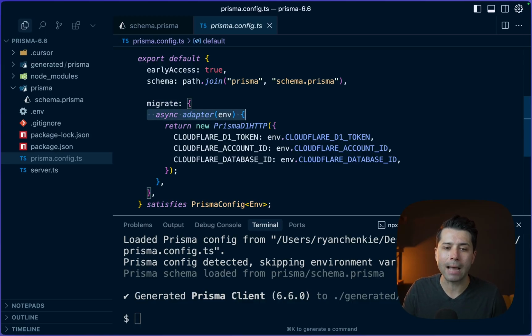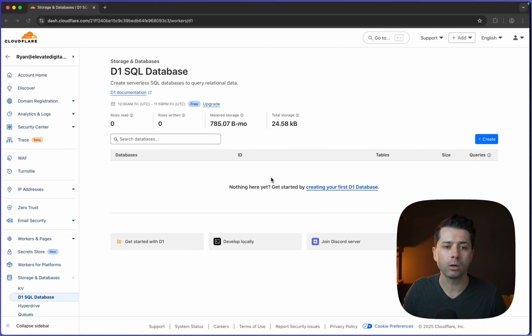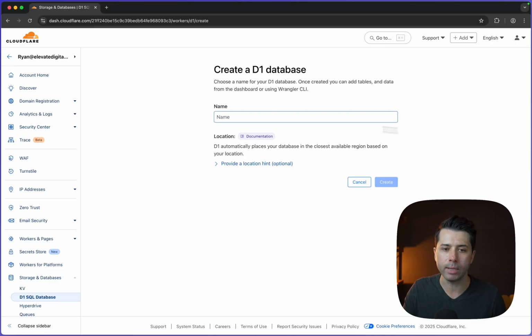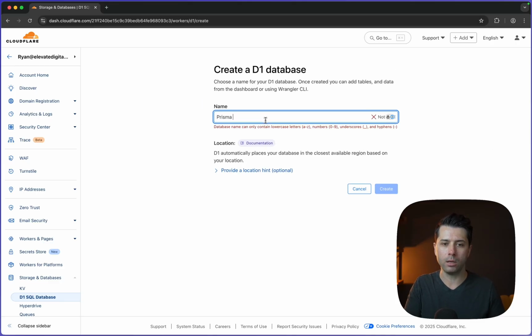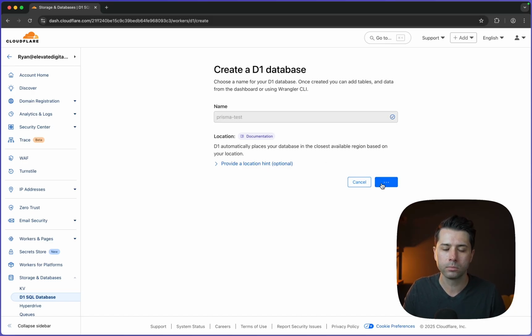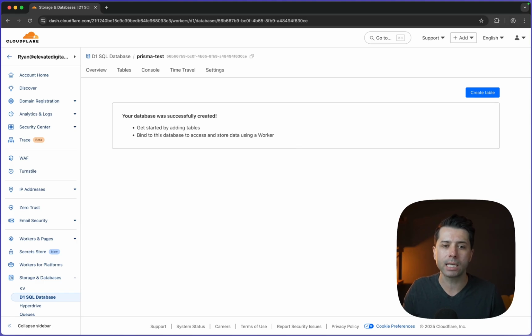It's defining this adapter, which uses Prisma's D1 HTTP adapter, and then passing the credentials that we need to. Okay, so let's see this at work. Over here in Cloudflare, I'm in the D1 area. We can create a new database. We'll give it a name, Prisma Test. Create it. All right, the database was successfully created.